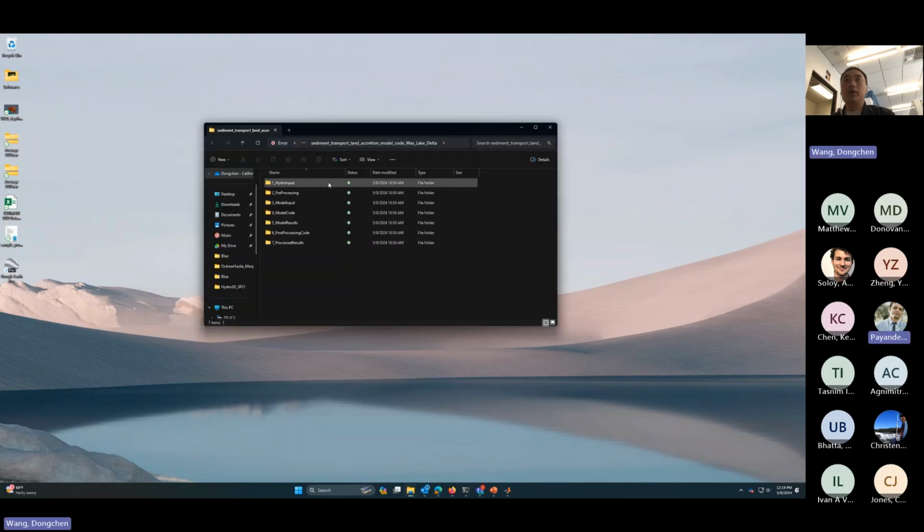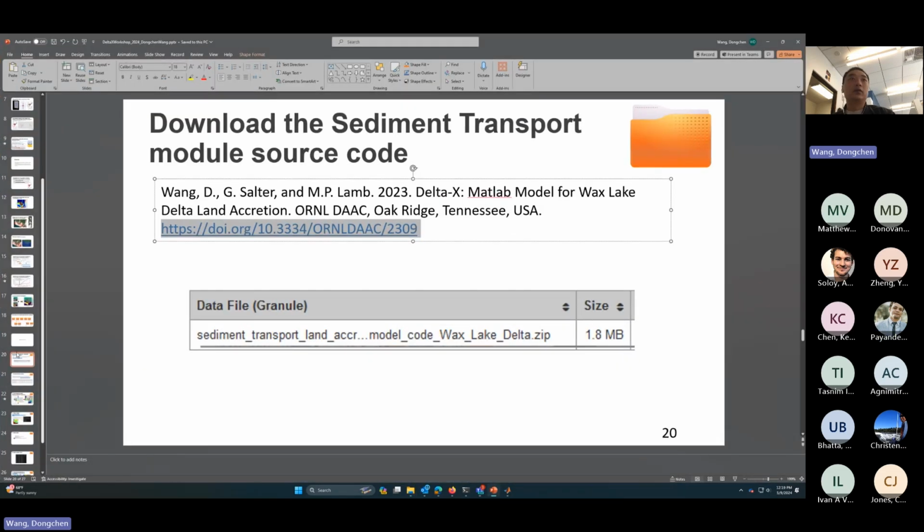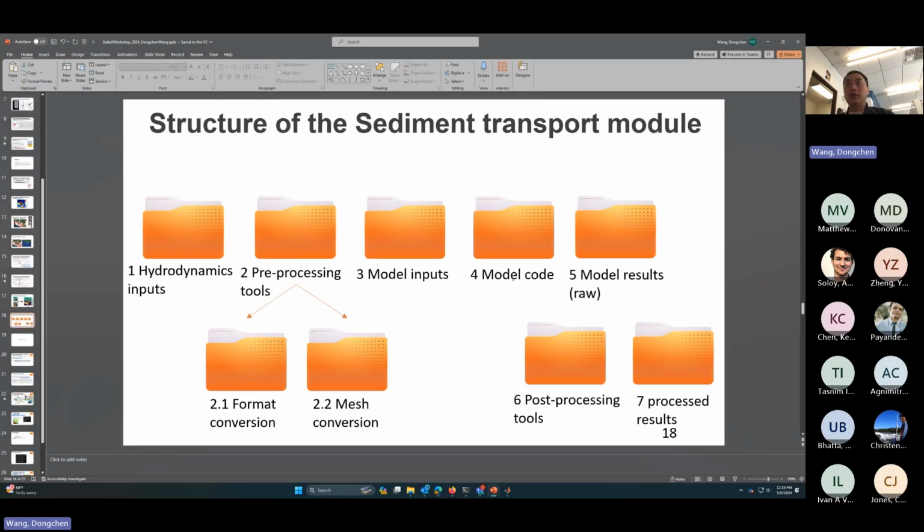Then you can see, if you open this folder, you have all these 7 folders, 7 subfolders, which is shown here.